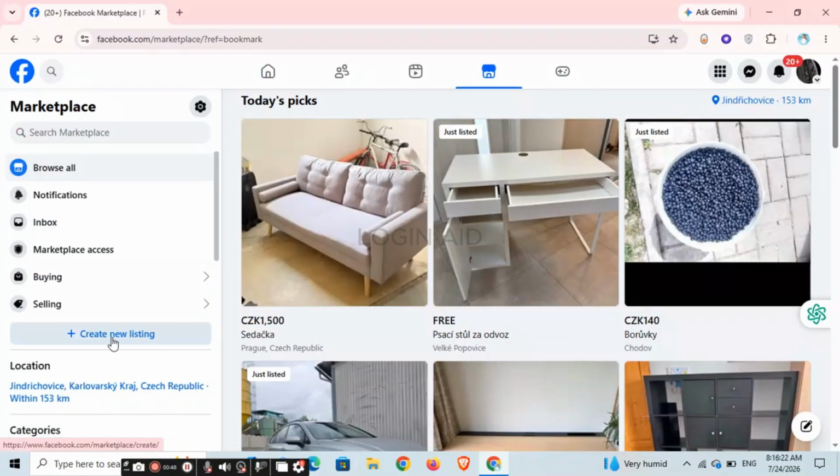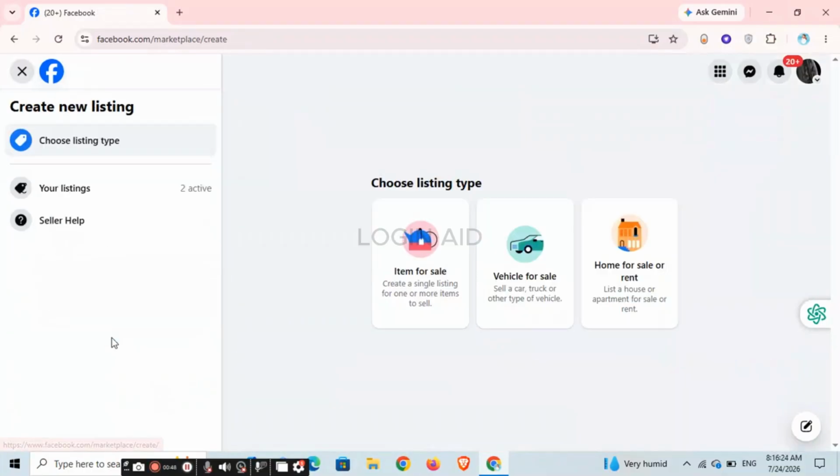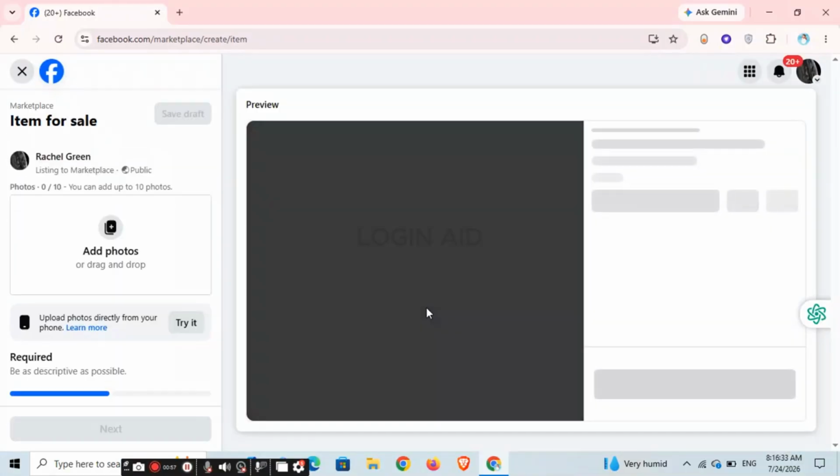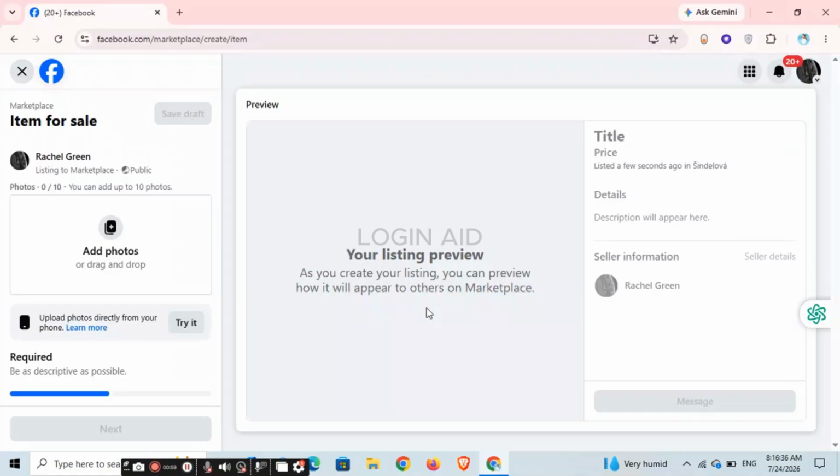Click on the option Create New Listing. Now you'll be able to create the listing. Click on the option Item for Sale. Now you'll have to fill up the details regarding the items over here.